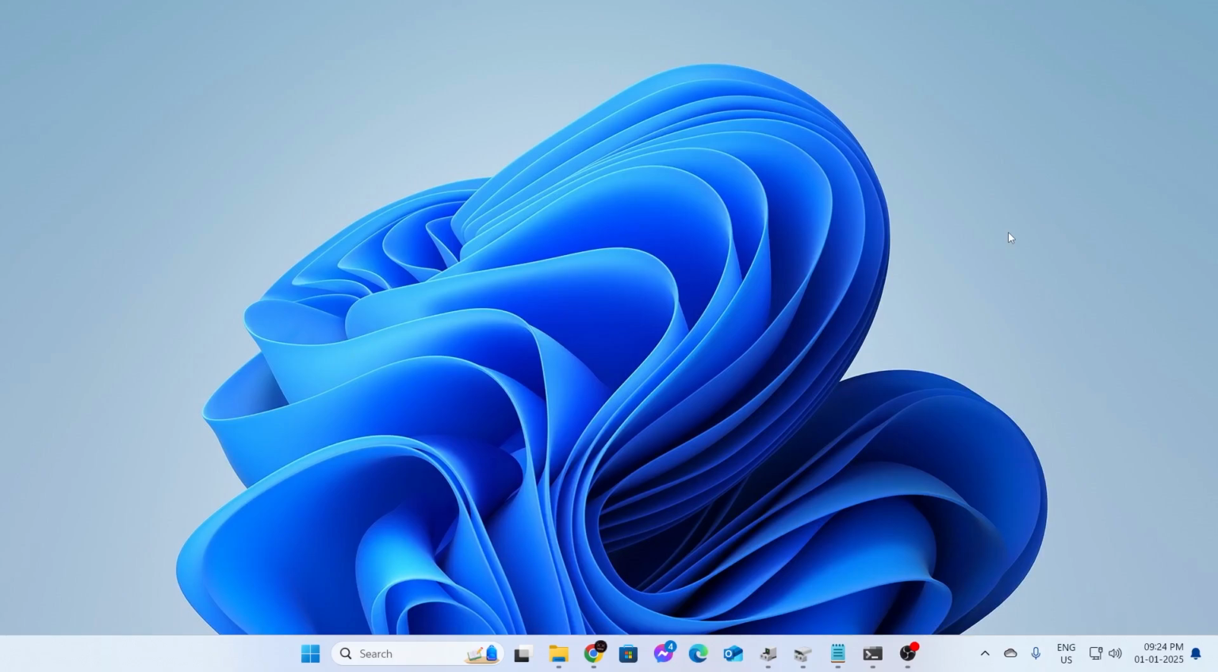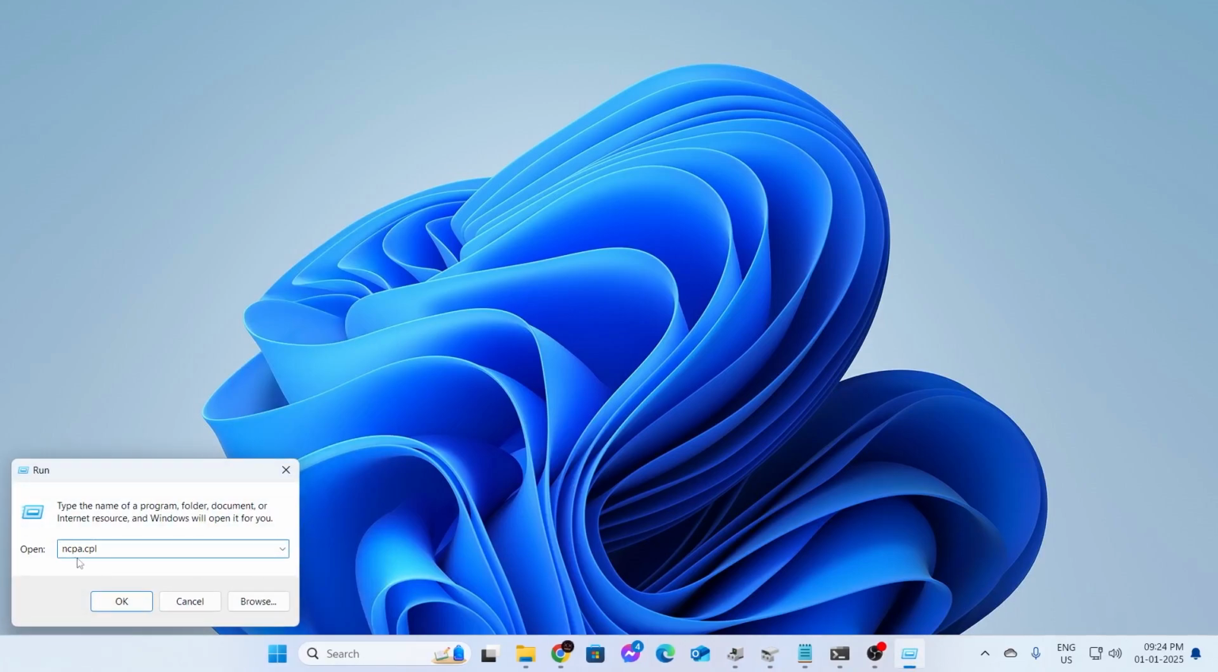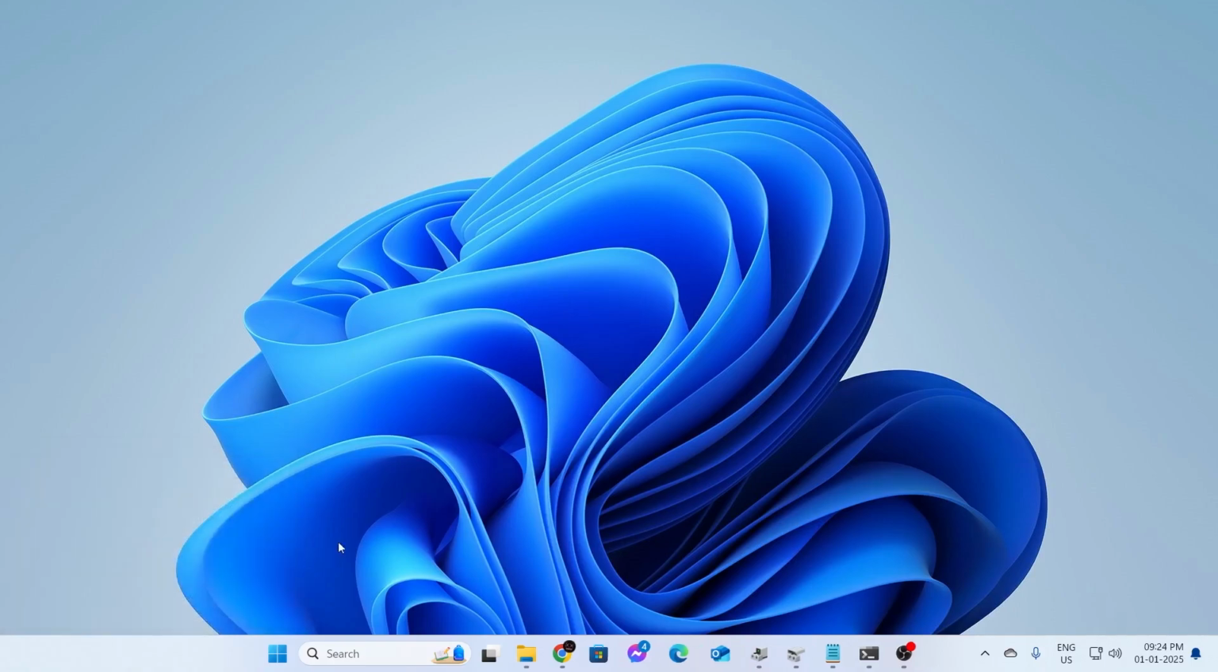To fix it, what you need to do is go to your start button, right click on it, then click on Run. Inside Run, type ncpa.cpl, that is ncpa.cpl, and click on OK.